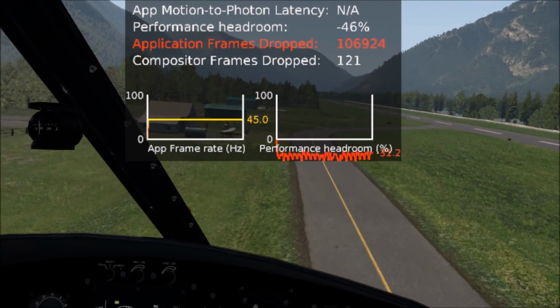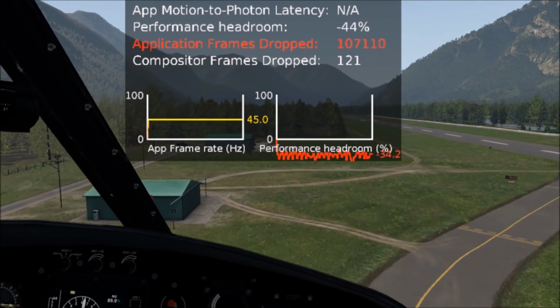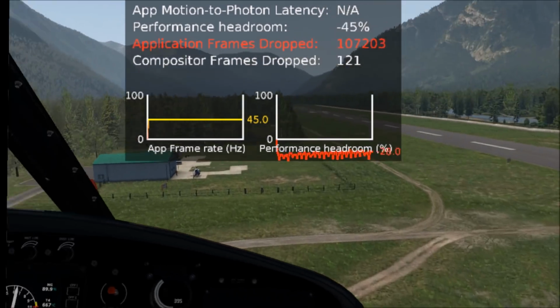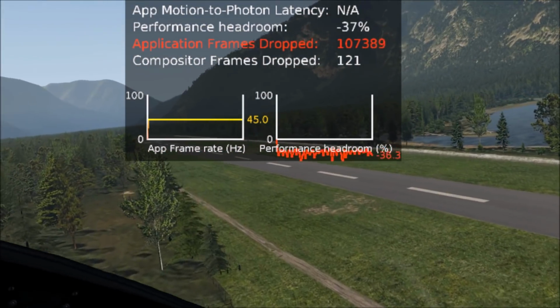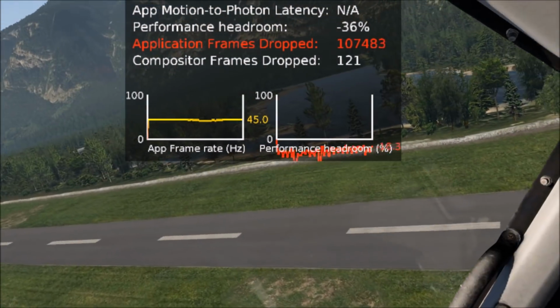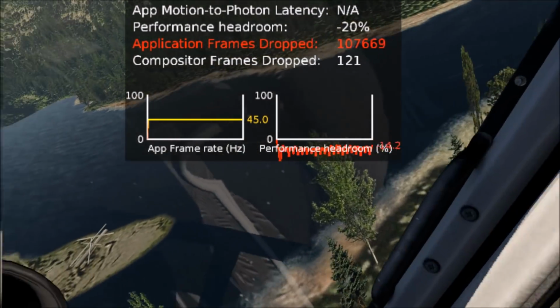So you can see the frame rate monitor there is locked at 45 and it's not dipping below it, which means I've no judder at all. It's completely smooth. The settings I'm using are quite high. I'll show you those in a moment.